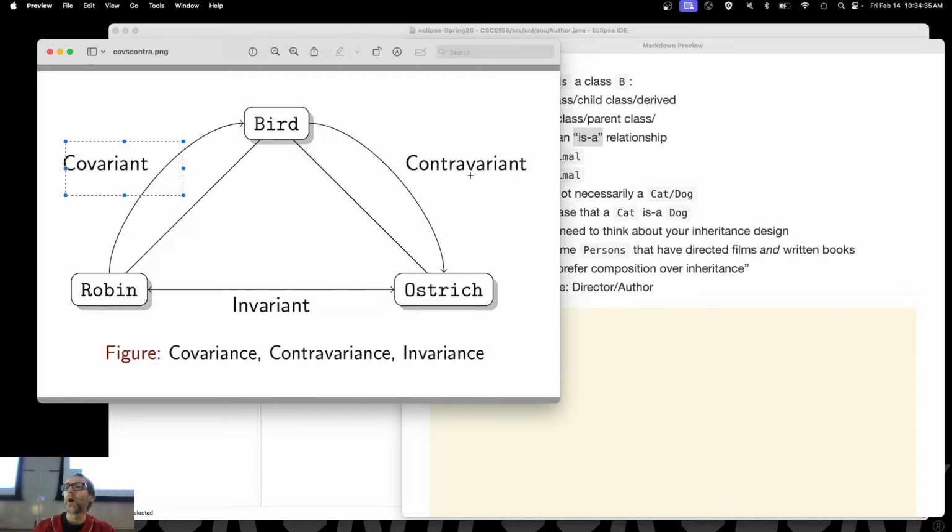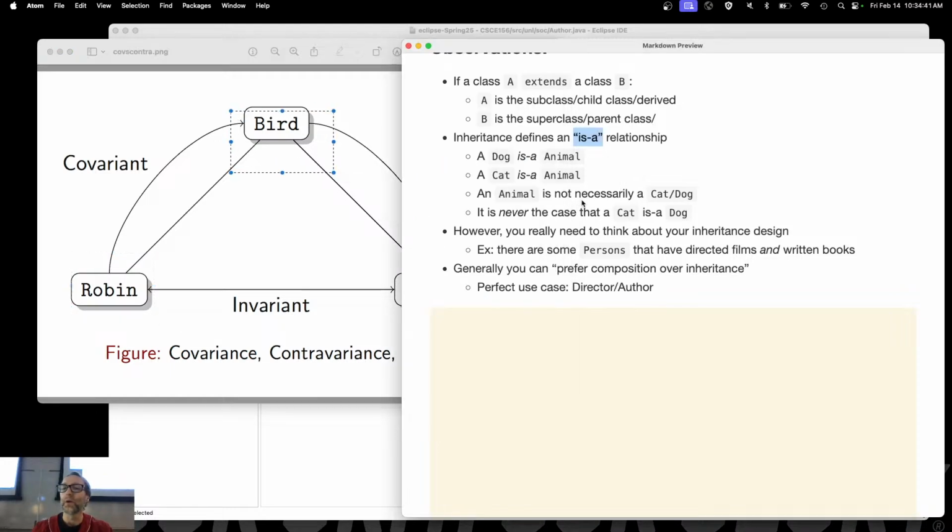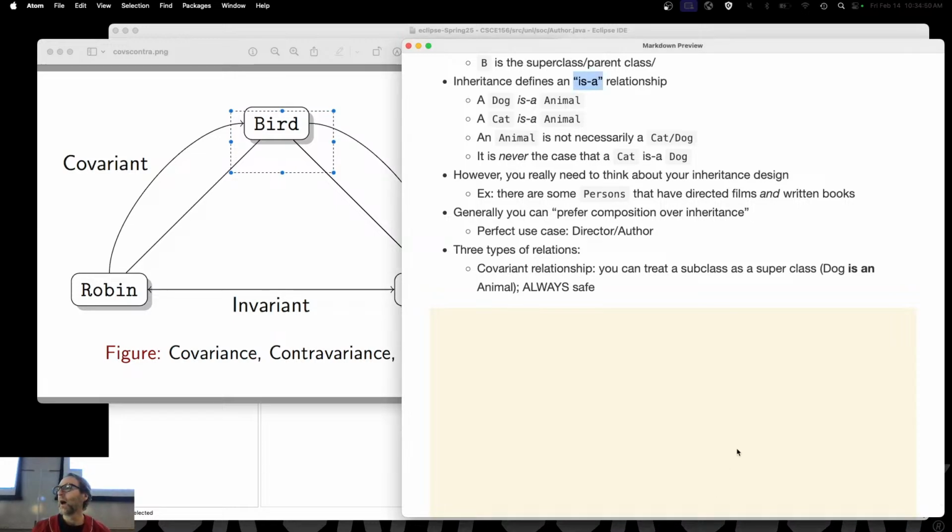Covariant, contravariant, and invariant. Covariant is always safe. You can always take a robin and you can always treat it like a bird, right? That's called covariance. So there are three types of relationships here. The covariance is the first type. And here I'm using dog again, right? You can always treat a subclass as a superclass because a dog is always an animal. This is always safe, right? In fact, this is called subtype polymorphism. We'll get into polymorphism next week. But that's always going to be safe.